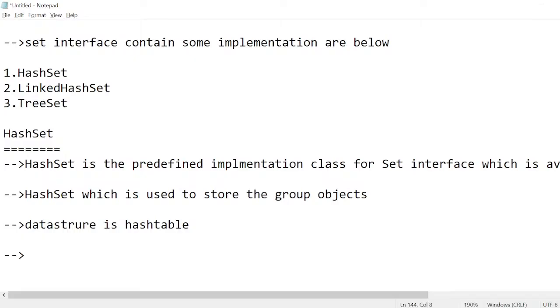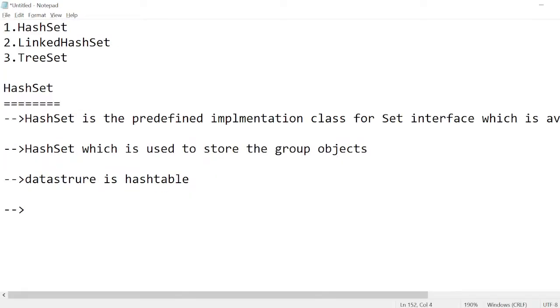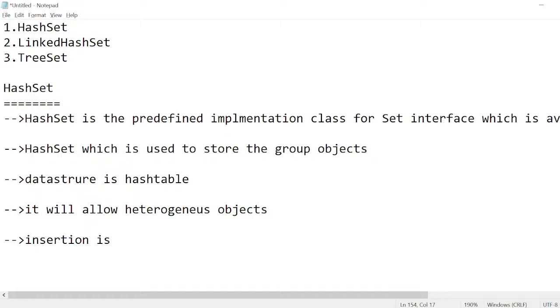Next, coming to HashSet, there are four parameters, right? First one is it will allow heterogeneous values, heterogeneous objects. Next one is insertion order. In case of a linked list, insertion order is preserved.